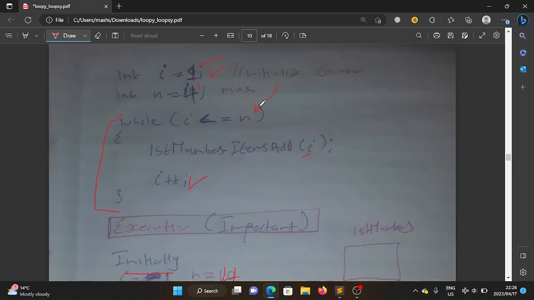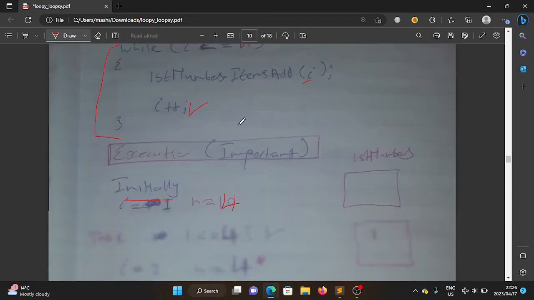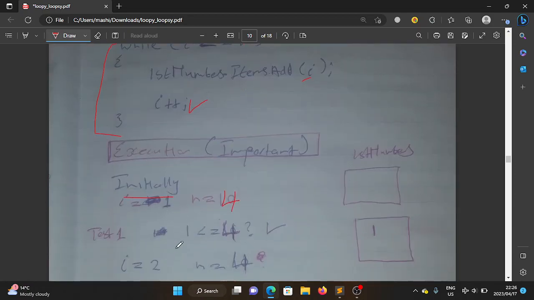So then we go to the condition. We test the condition: is i less than or equal to n? Our i is 1. So is 1 less than or equal to 4? Yes, 1 is less than or equal to 4. This is a true or false, so this is true. If it's true, we are going to execute the code.